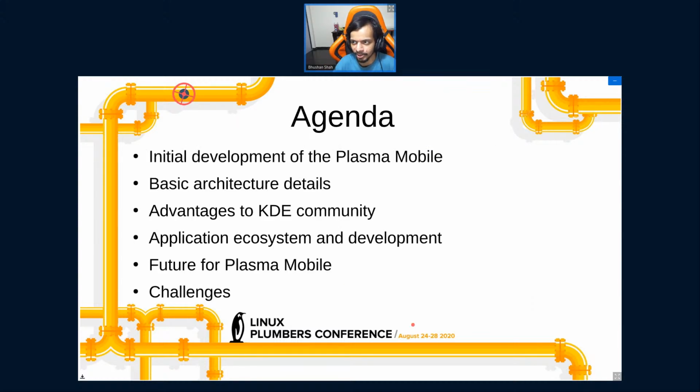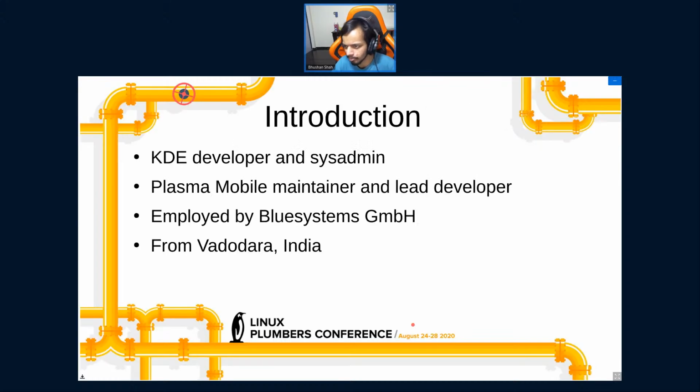So first of all, a little bit of introduction about me. I'm a KDE developer and also one of the volunteer sysadmins. As part of that KDE development, I work on Plasma Mobile as a maintainer and a developer. And I am currently employed by Systems GmbH, and I'm from Vadodara, India.